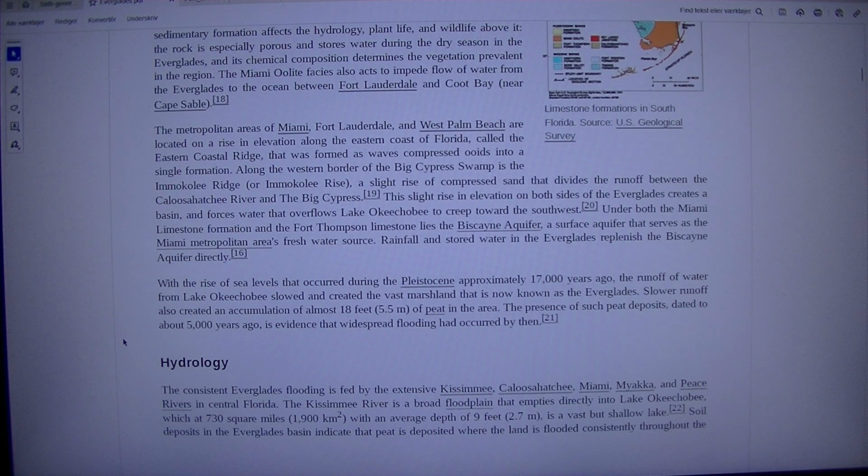21. Hydrology. The consistent Everglades flooding is fed by the extensive Kissimmee, Caloosahatchee, Miami, Myakka, and Peace rivers in central Florida. The Kissimmee River is a broad floodplain that empties directly into Lake Okeechobee, which at 730 square miles, 1,900 square kilometers, with an average depth of 9 feet, 2.7 m, is a vast but shallow lake.